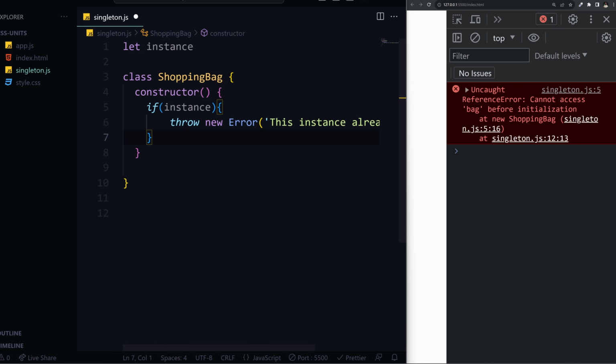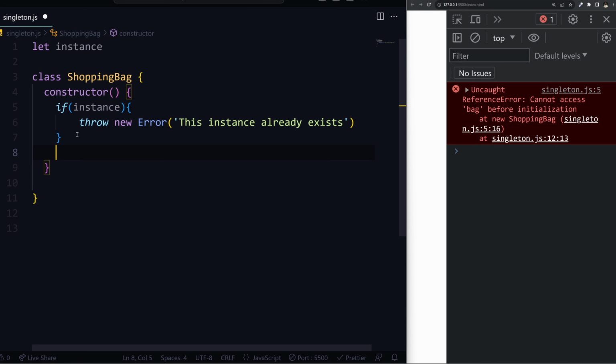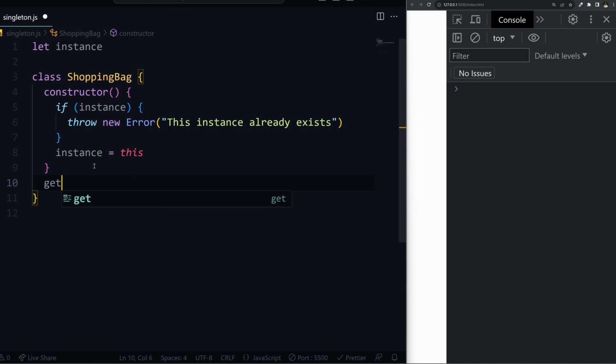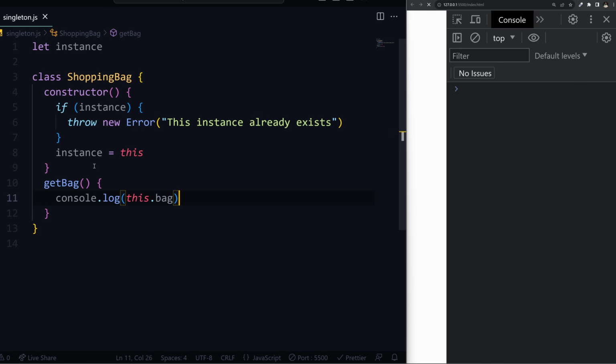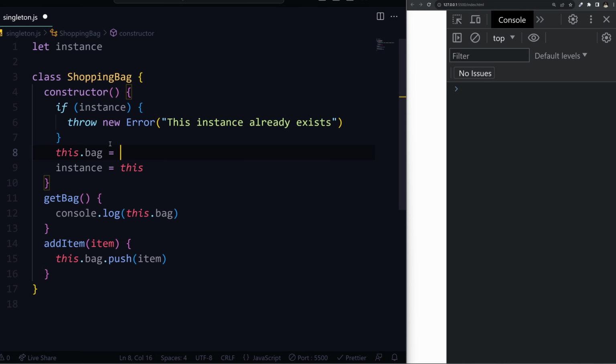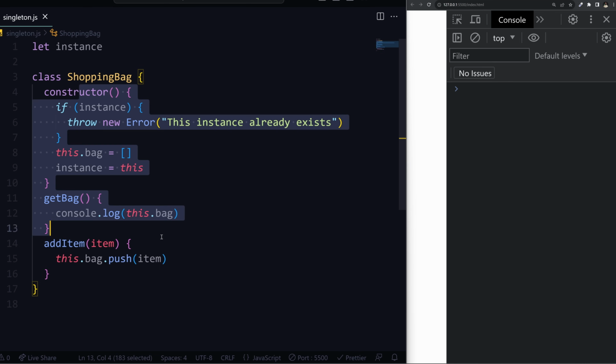Otherwise, what I can do is set that instance to this. After the constructor, I can define a get bag if I want, the same way we did, console log this.bag. And what else I'm gonna do is go up here to the top and do a this.bag equals an empty array. So now the fantastic thing about this is it's only gonna create that object once, and if it already exists, it's just gonna skip this whole instantiation process for us.